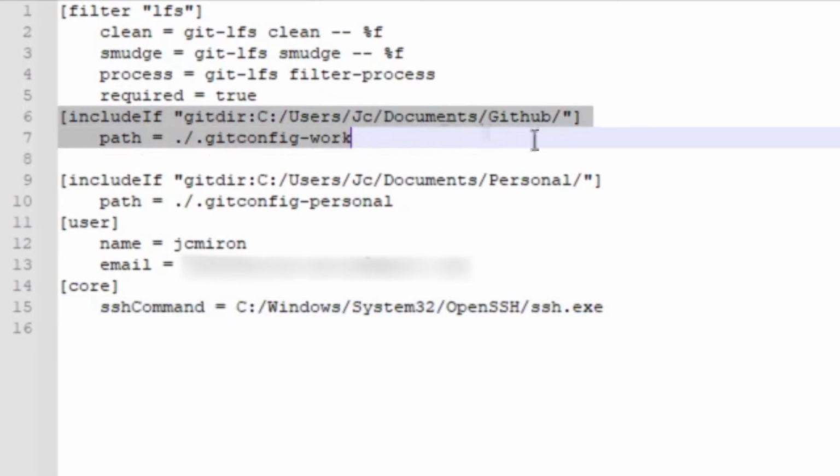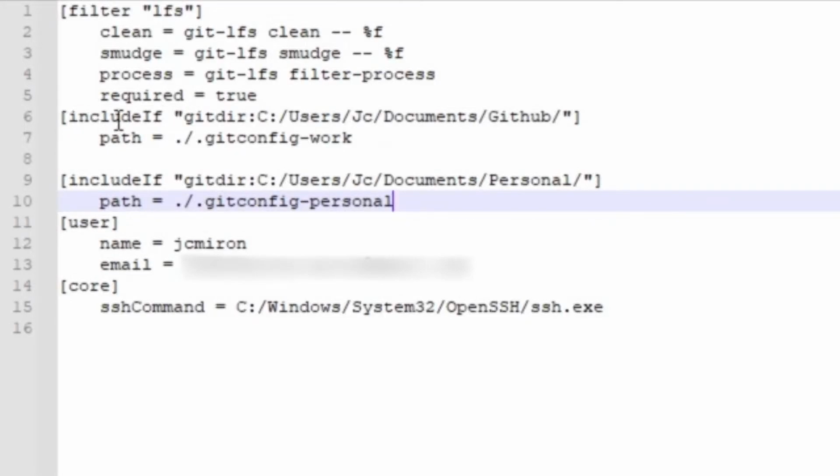Then here's where the magic happens. We're going to do an include if, and we're going to pass it a git dir, and we're going to pass the folder that holds all of your work repositories. And you're going to make sure that it ends with a trailing slash, or else it's not going to work. And then you're going to give it a path to a different config file that's going to be found right next to this one. So the git config-work.